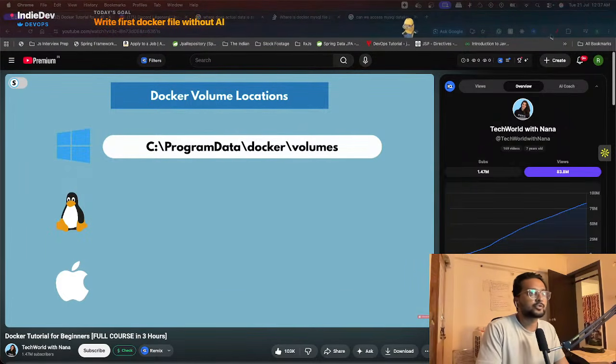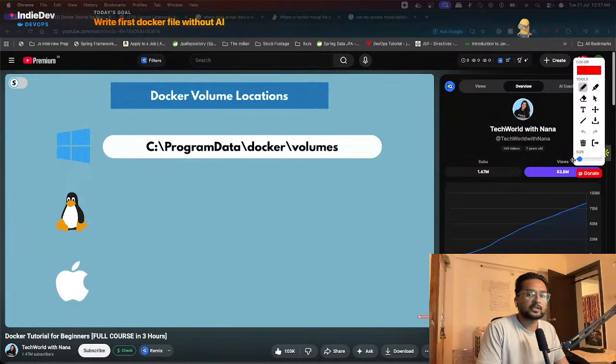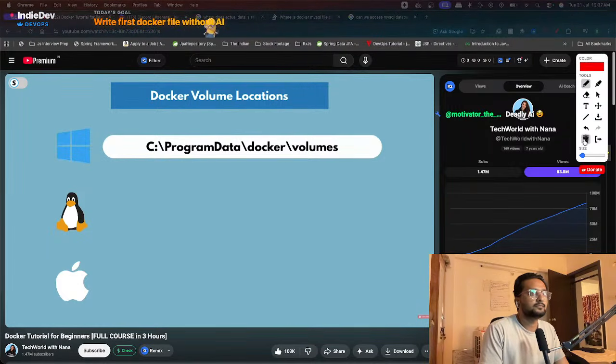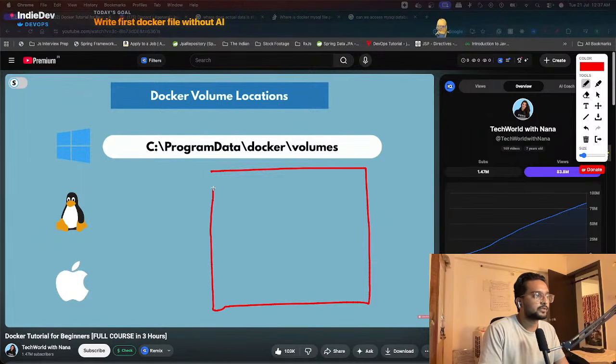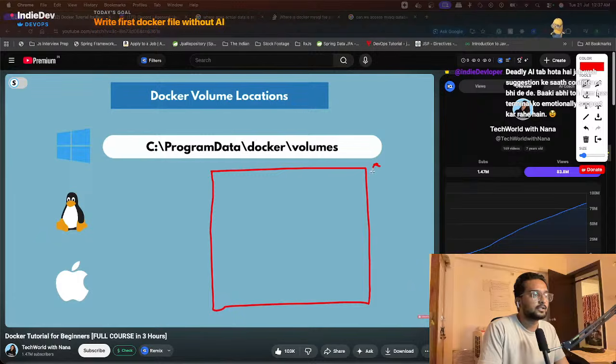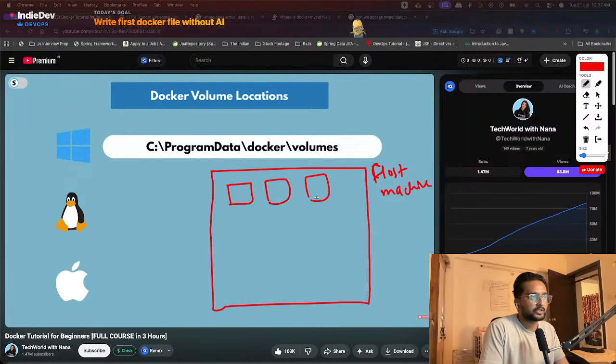So you guys understood this concept, right? If not, I'll quickly let you know in short. For example, this is a host machine. Whenever there is a container, we will name this a host machine. Inside this host machine there are multiple containers running, and each one of them has its own directory where they store the volumes.